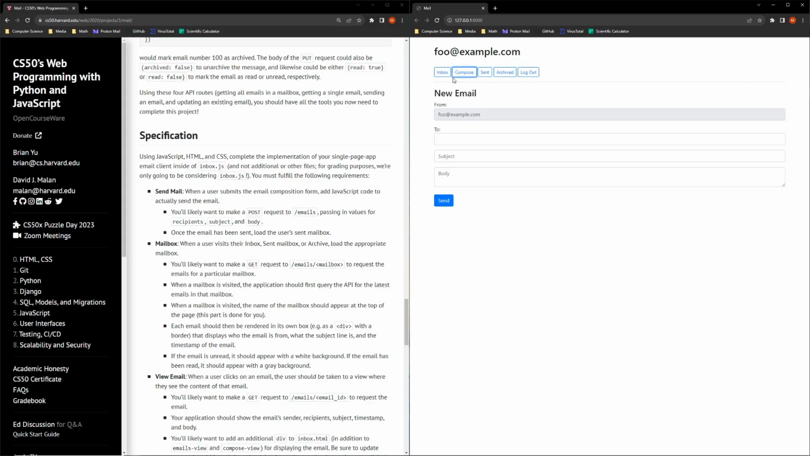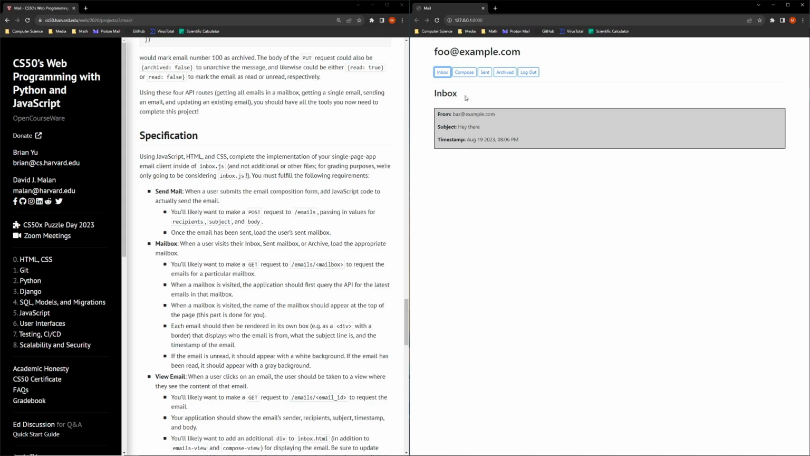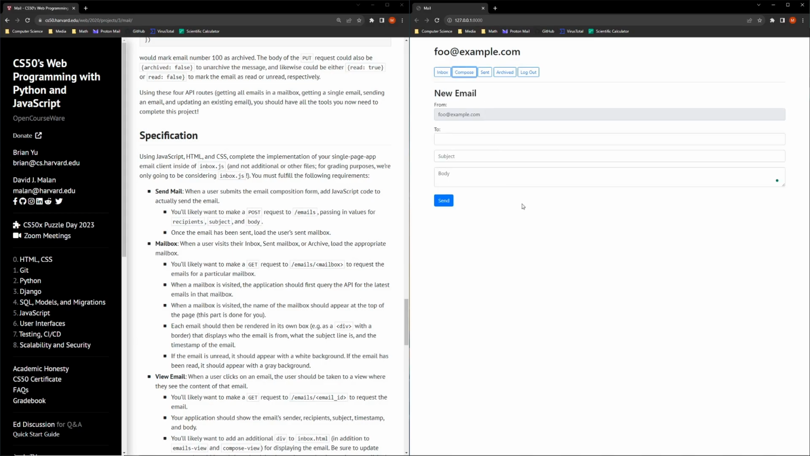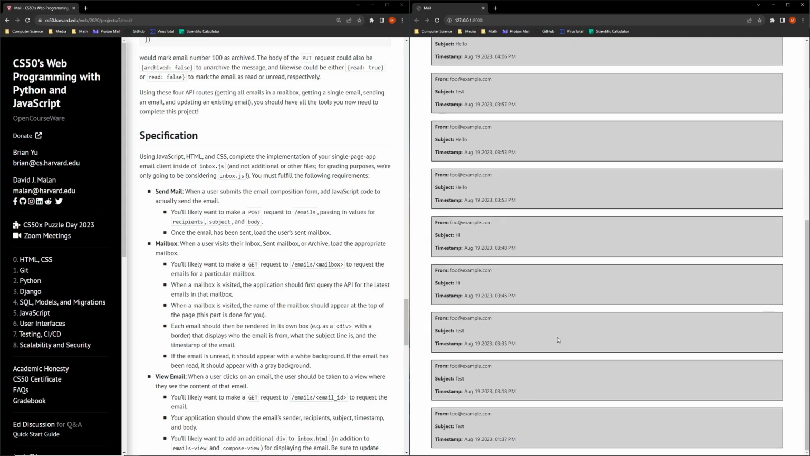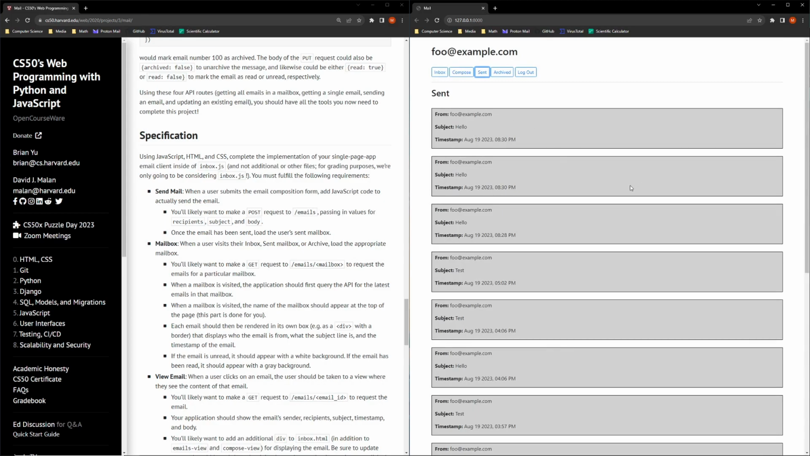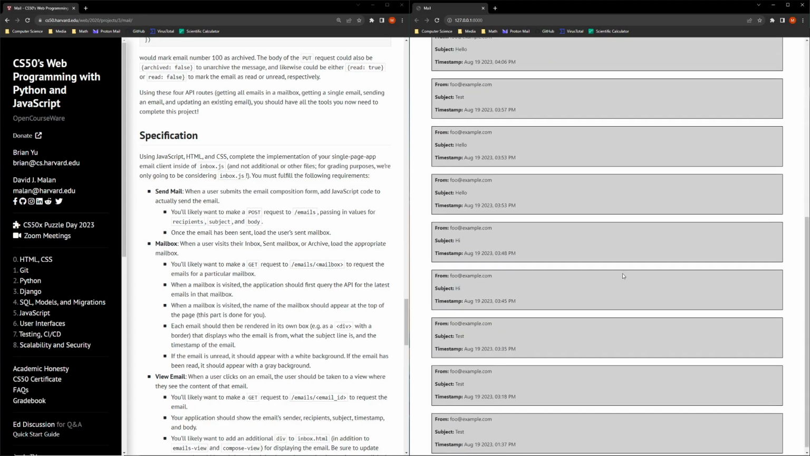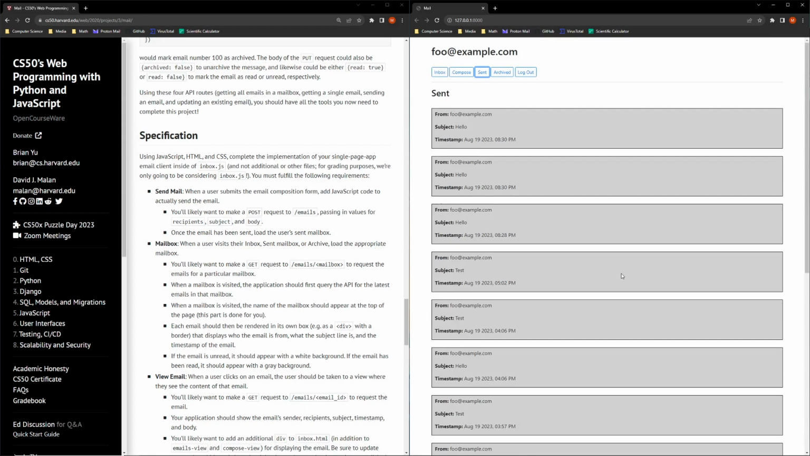So this is already done for you. In each mailbox, there's basically a unique header, which is already done for me. And each email should then be rendered in its own box. So to portray this, let's go to sent, where there's a lot of emails. As you can see, each email is in its own box, and I use a div for this as well. In each email, it displays who the email is from, the subject, and a timestamp as well. If the email is unread, it should appear with a white background, and if the email has been read, it should appear with a gray background.